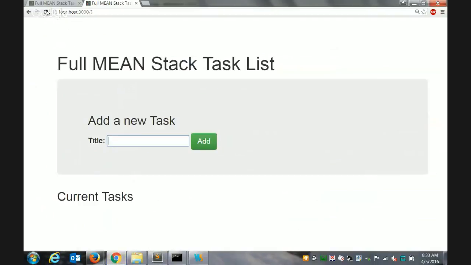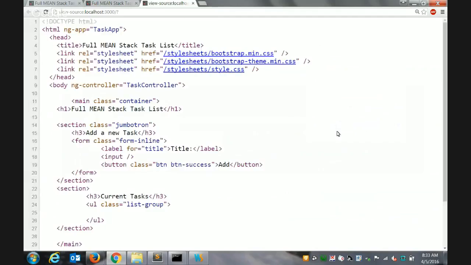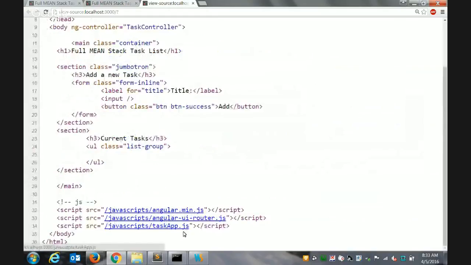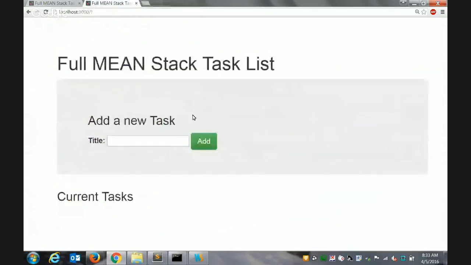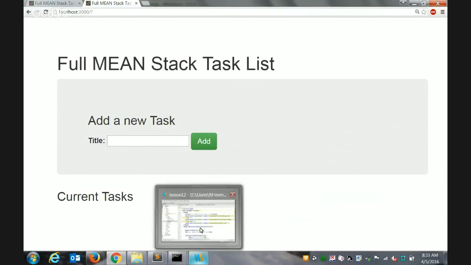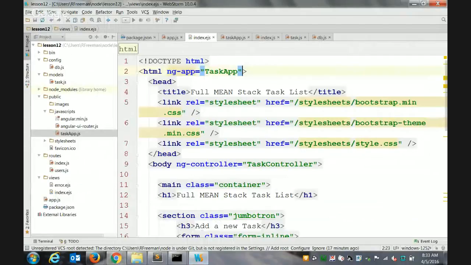So we should be able to refresh our page here. Still runs. Things are linked up, but really nothing's happening yet. So we've got our ng-app, our ng-controller, and we have our JavaScript link. So now what we need to do is we want to start to populate this section.